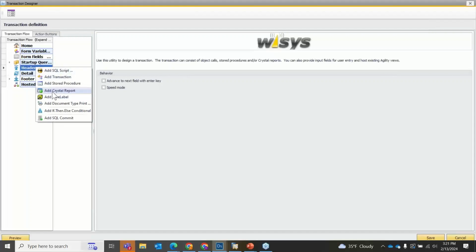And then I can add crystal reports, nice labels, doc type prints. Again, not doc type prints, but nice labels and crystal reports would be added as components. So maybe I make a crystal report. I would go ahead and add that crystal report I have saved in Design Studio in my project. Then I could access that crystal report here and fill out the necessary information to have that crystal report print whenever this button is clicked.